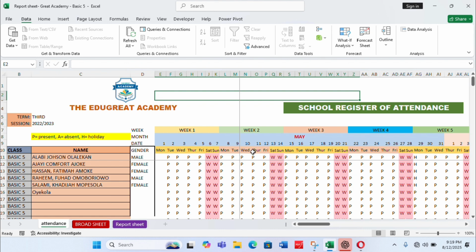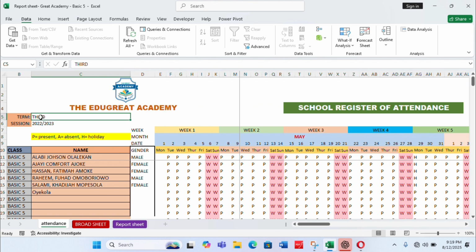You have to start the report from the attendance register page. So this is the third term. You change it to the current term. Let's say this is first term, change it to first term. And for 2024-2025, change it to 2024/2025.